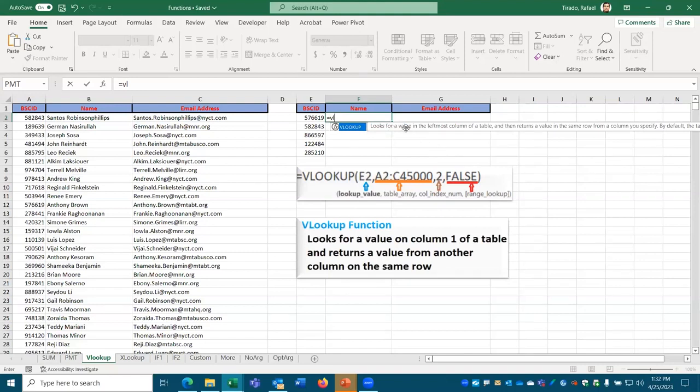And then again, if I press the tab key, I get the arguments for the function. Basically, what this function is going to do is you give it what's called the lookup value. So you're going to say, go and look for this BSE ID. I'm going to click on the BSE ID, and I just provided the lookup value. I'm going to put a comma.